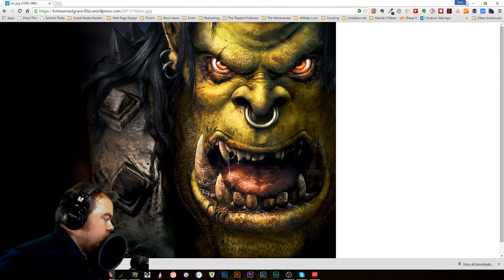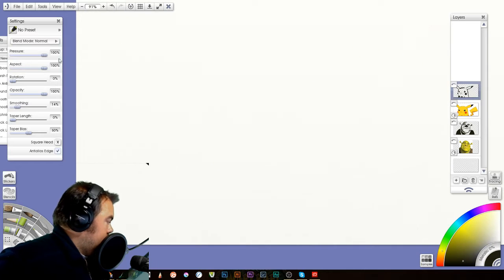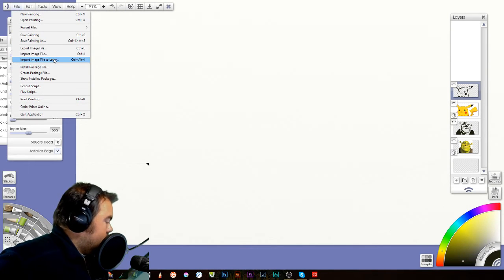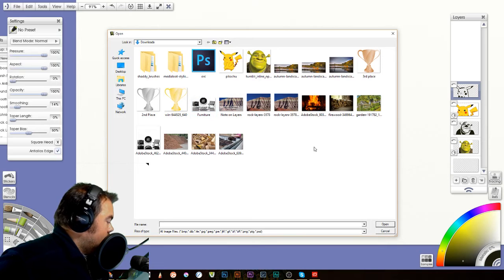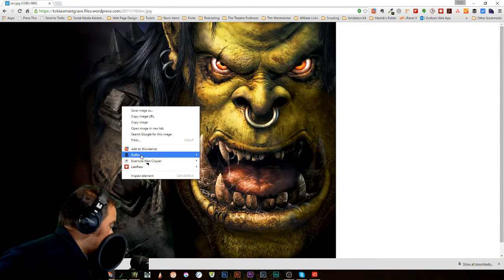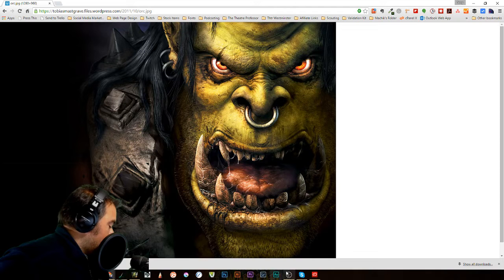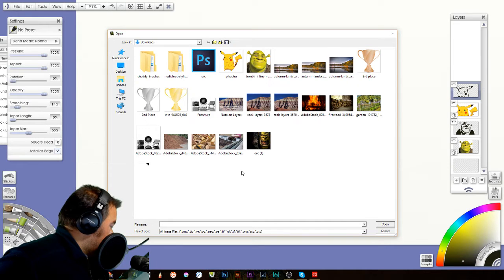Then I'm going to save the image to my downloads folder. All right. So we've done that. Now what we're going to do, if you're using ArtRage, it has this handy dandy import image file to layer. So I'm going to click that. I'm going to look for my image, which should be in downloads. And why am I not seeing it? I know I just downloaded it. I'm going to look again, the JPEG image in downloads, save again, do it a second time. There we go.